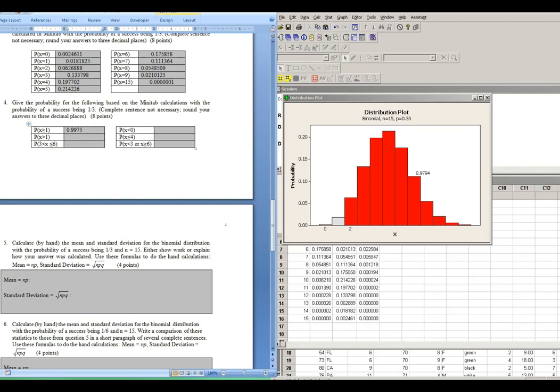See how now the shading starts at the bar above the 2 and goes to the right? That means that now we've started adding at 2 for the probability of 2. We've got the probability of 2, the probability of 3, the probability of 4, and so on, all the way up to 15. So your probability is 0.9794.